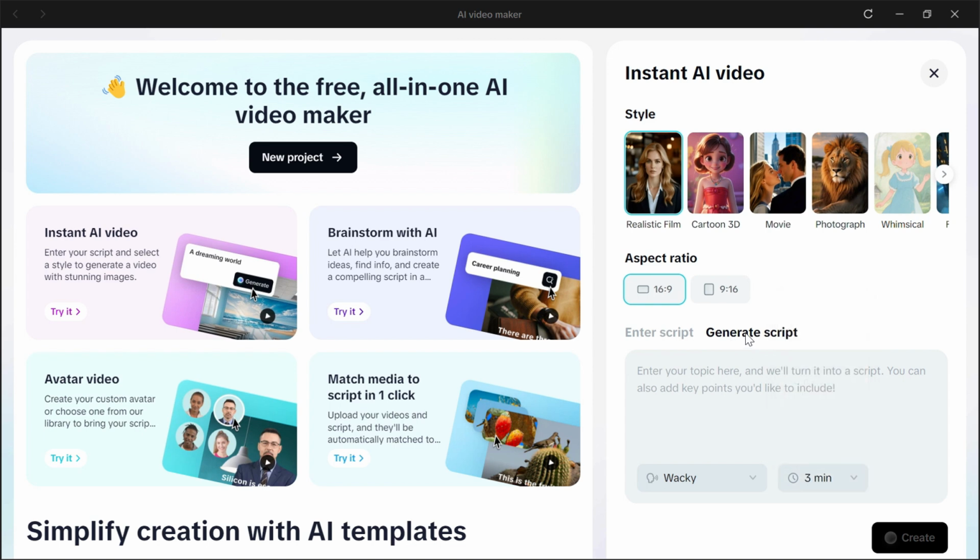Then generate script. So I'm going to enter a topic. I don't know what topic I should choose right now. Okay, all right, let me just write one topic like that. How to make $1 million in 2025 as a young entrepreneur. What's wrong with this spelling? Okay, how to make $1 million in 2025 as a young entrepreneur.